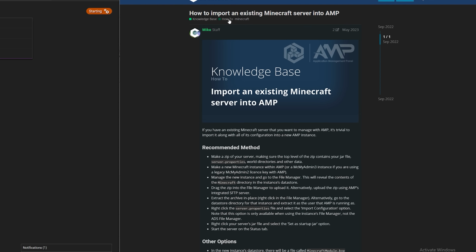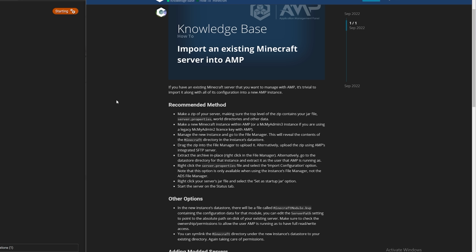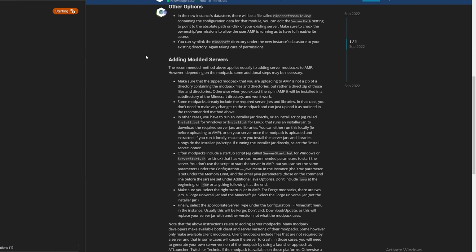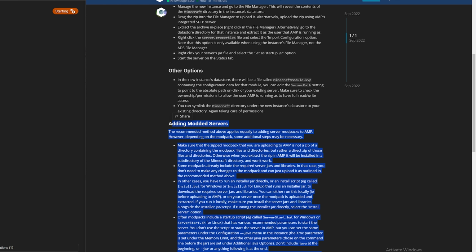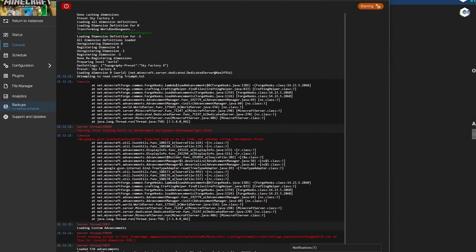So there's this how to import an existing Minecraft server into AMP. I actually may have messed up. I may have needed to right click the server.properties. But it has some instructions about adding modded servers. And yeah, this can be somewhat helpful. Definitely if you're new, it's not the most helpful, but it's a good jumping off point, and you can always ask for help in the Cube Coders Discord, the AMP Discord. So we will see if this will actually start up.